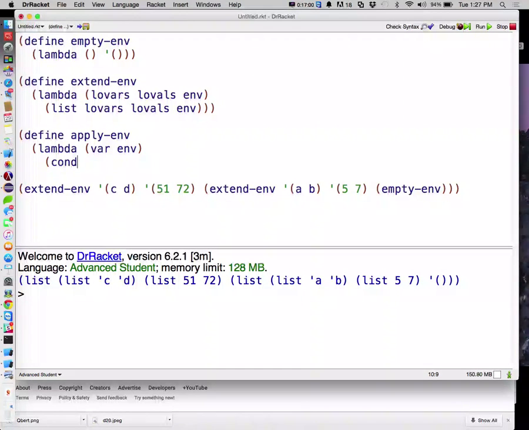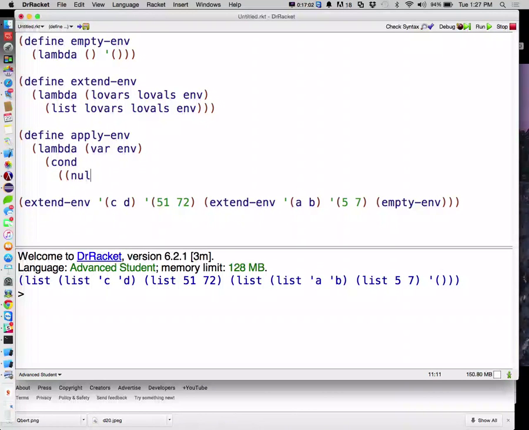So cond, null, car env, boil down to false. All right, so if we're out of places to search, we didn't find the value. Make sense?